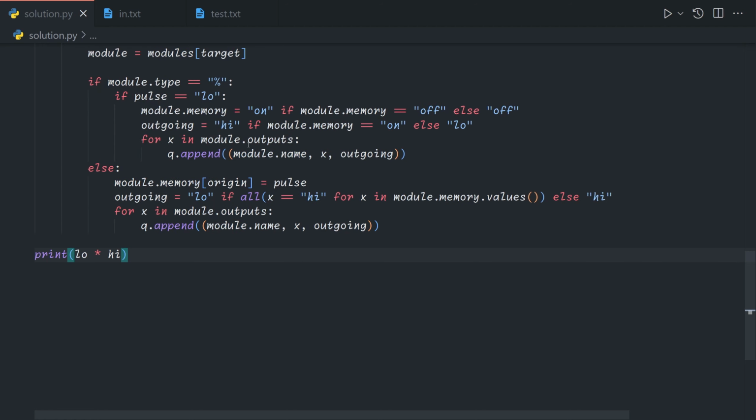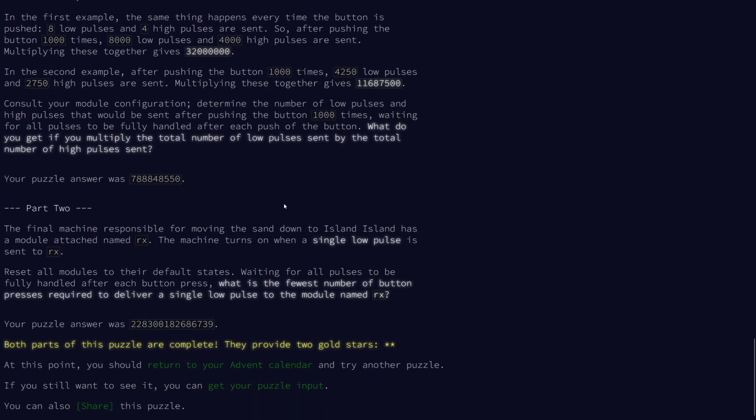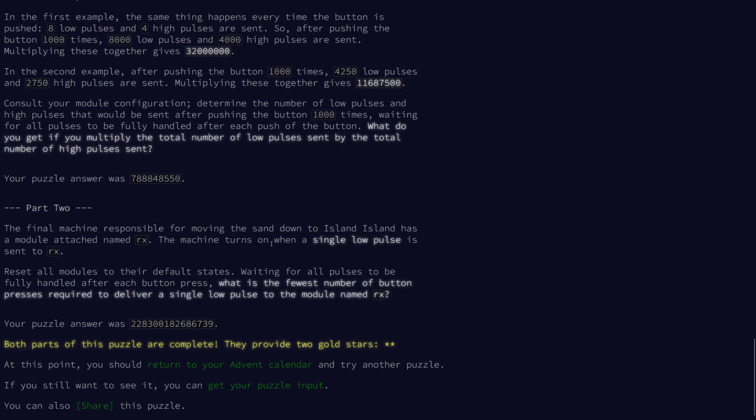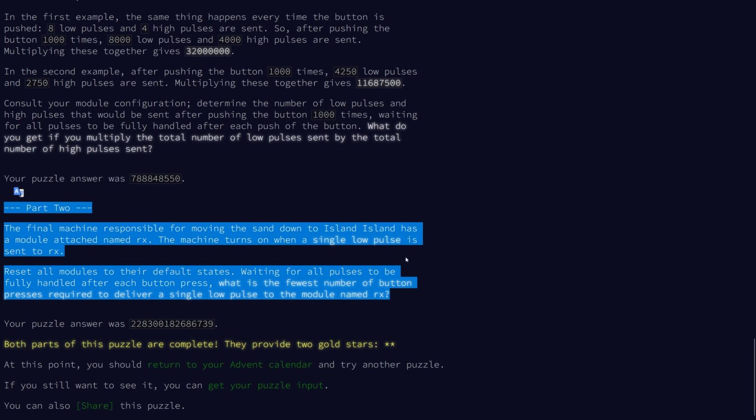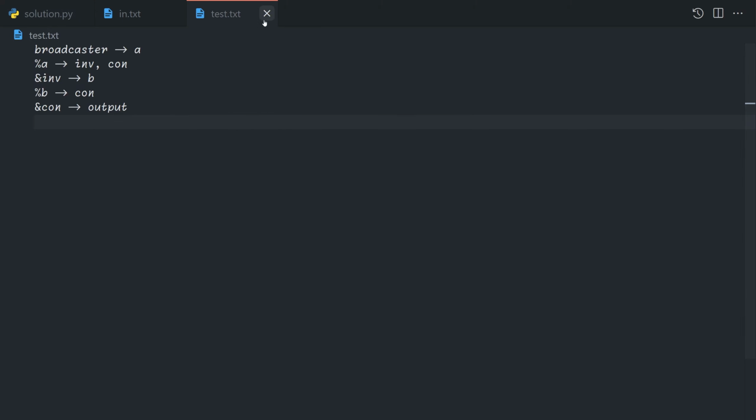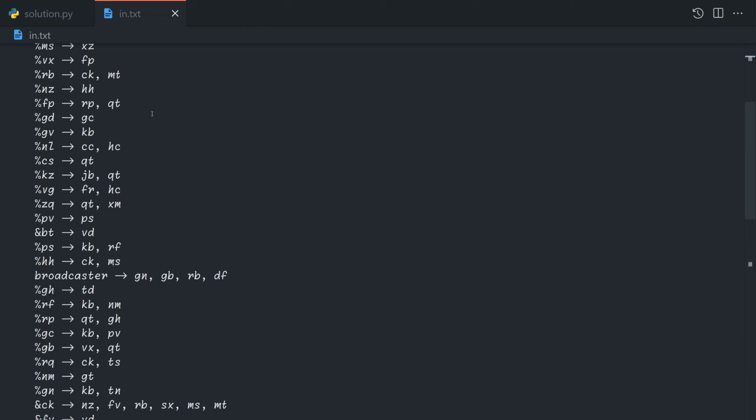Now part 2 is where things start to get a bit shady. First of all, there's no test input, unfortunate. The final machine responsible for moving the sand is named Rx. The machine turns on when a single low pulse is sent to Rx. What is the fewest number of button presses required to deliver a single low pulse? So it's fairly evident that it won't be as simple as just run a loop. We have the advantage here of knowing what the output is already, but it's fairly evident that on day 20, the answer would not be so simple. And so for this problem, we have no given test data, so we can just discard the testing and only go off the real input.